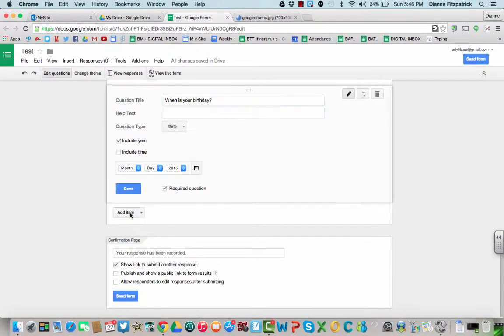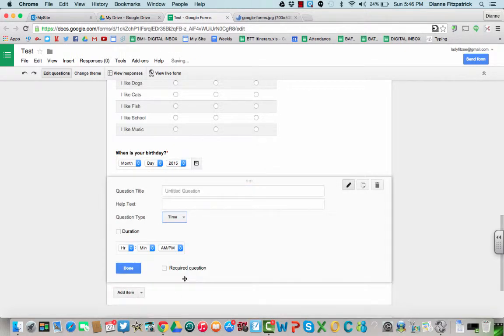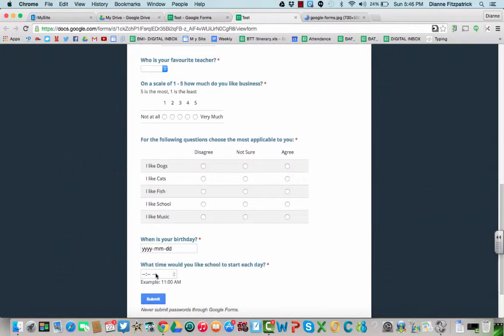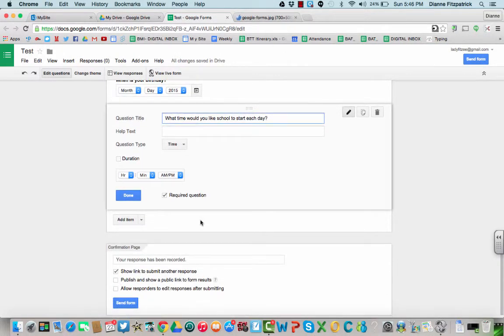And then let's add our last question type, which would be time. What time would you like school to start each day? Forces them to answer the question again over here, and this is what it would look like. They want to start school at 6. I know you guys would want to start school that late, probably. Makes sense.